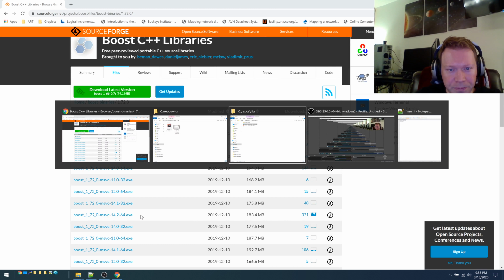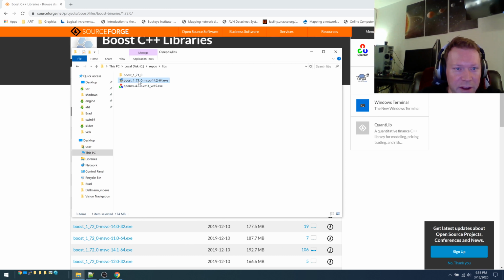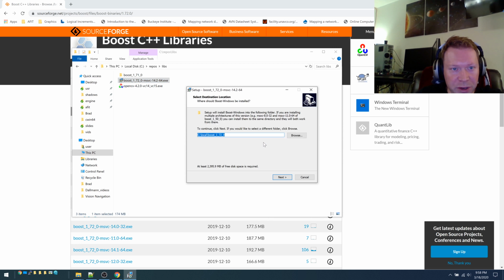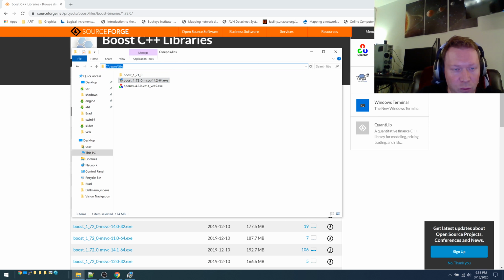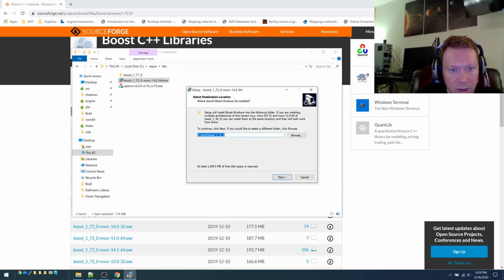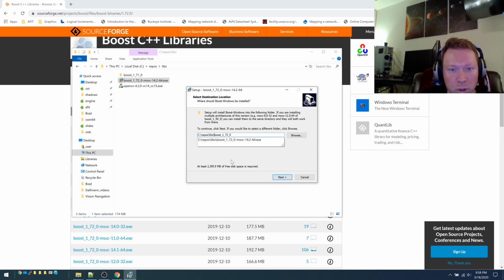So what I can do right here is I have downloaded that archive. It's 174 megs. I can choose to extract it. I will choose to extract it right into c:\repos\libs\boost172. I just do that because I put all of my libraries into repos libs.